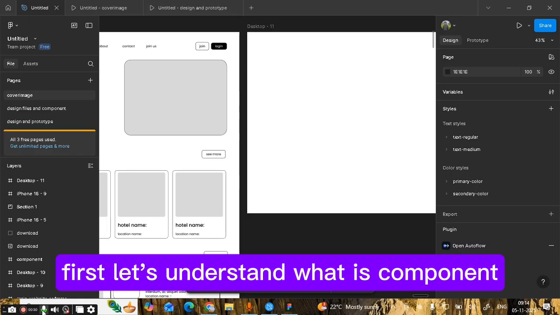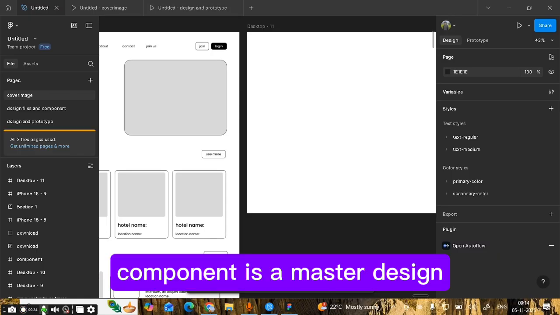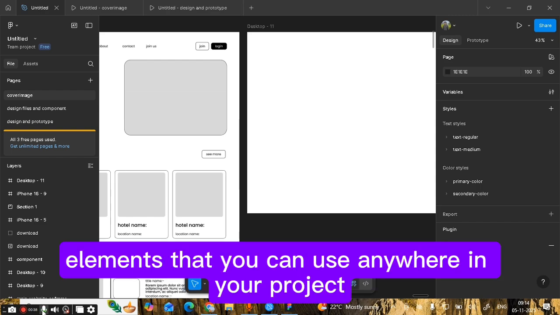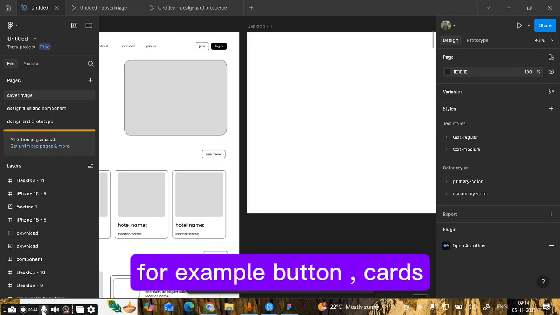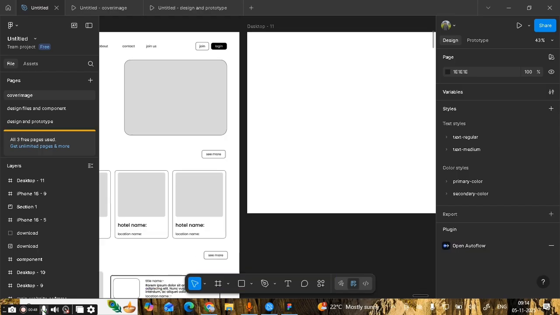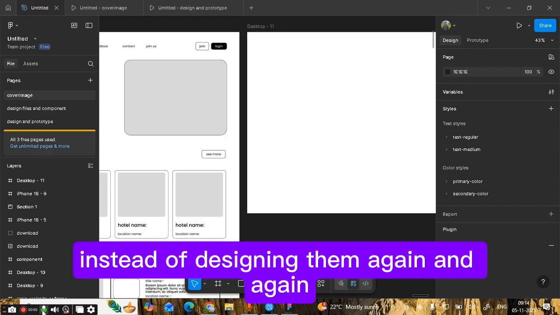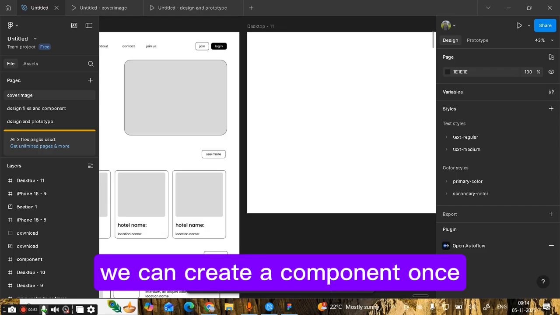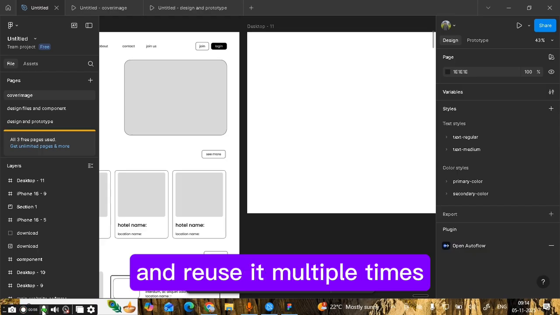First, let's understand what is component. Component is a master design element that you can use anywhere in your project. For example, button, cards, navigation bar. Instead of designing them again and again, we can create a component once and reuse it multiple times.